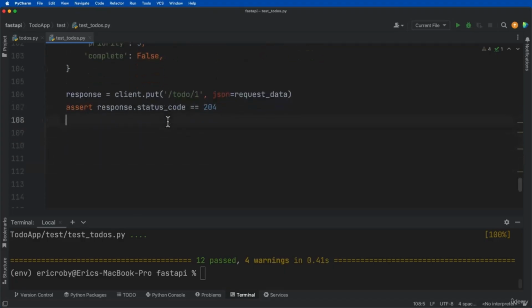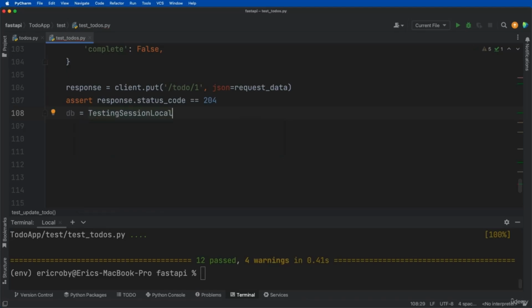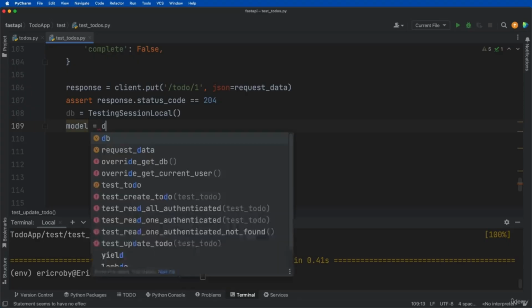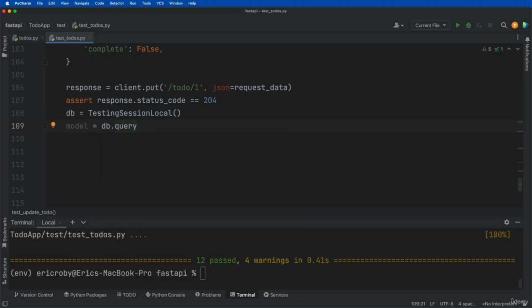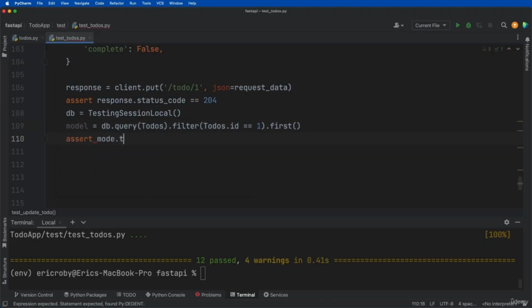And then we want to say db equals our TestingSessionLocal, where we can now validate that, hey, inside our test database, we are in fact validating the change correctly. So then we can say model equals db.query(Todos).filter(Todos.id == 1).first() because we're checking the fixture that is going to take the ID of 1. And then assert model.title equals "Change the title of the todo already saved."